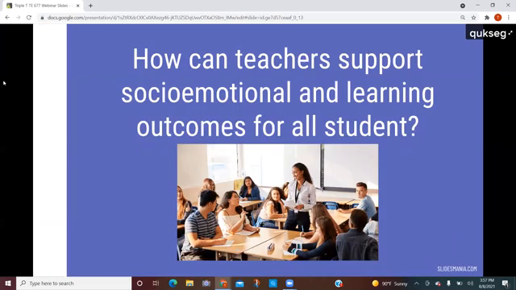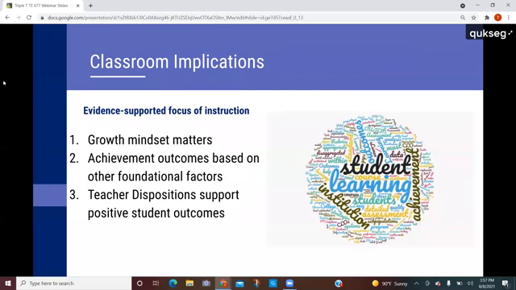Let's move on to how teachers can support the socio-emotional and educational outcomes, or learning outcomes, for all students. So it's important to consider a few things. Growth mindset matters. Embedding the tenet of growth mindset into school culture and curriculum will support and empower our students. Growth mindset also will help students elevate their belief in their own abilities in combination with being fostered by teacher dispositions. And that refers to the belief that all students can be capable learners.